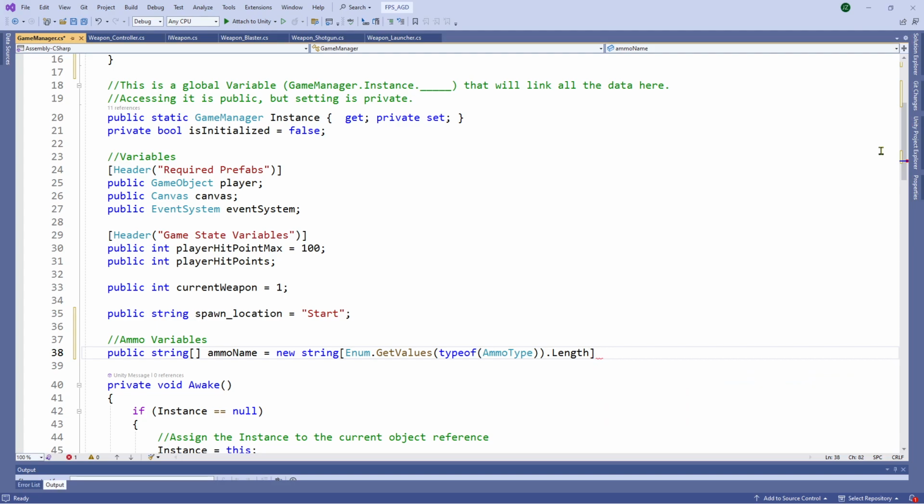So it gets an array. This part, GetValues, you can see that it returns an array, and we're just requesting the length of that. As we add to the enumerator, this will have a different size. Now, if we change it after the fact, you know how public variables are in Unity. If we refresh the script, it should fix it.